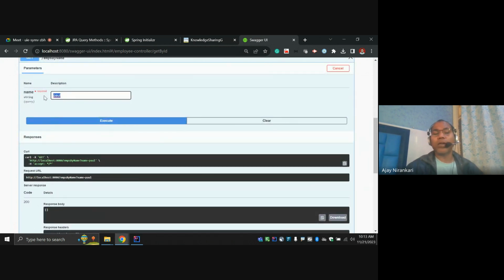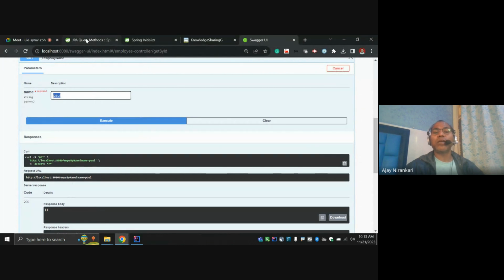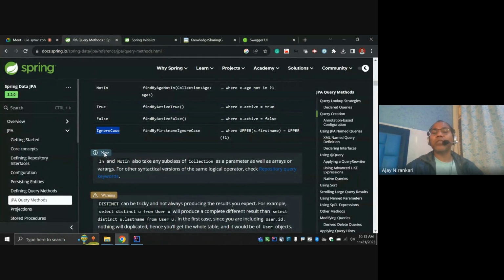Maybe small letter or capital letter, both should come. The good option is in this documentation. I say, why not use ignore case? Just add this line: find by name and ignore case. They are going to ignore the case.